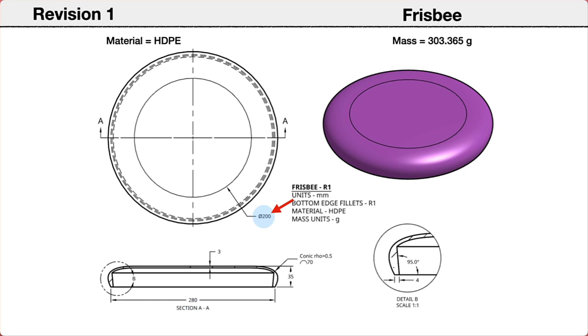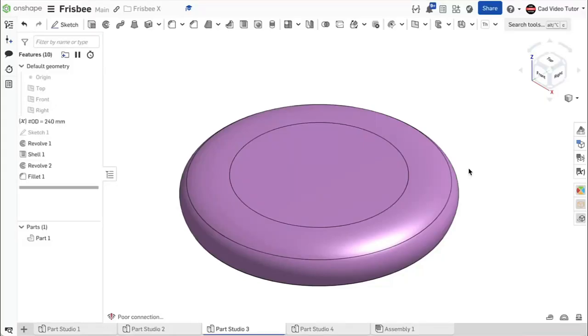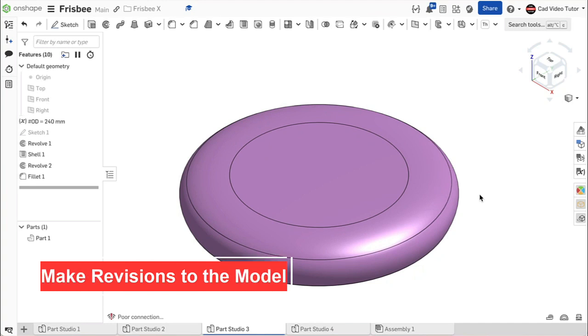With this change, the diameter of the flat inner area on the top surface of the Frisbee has increased by the same amount to 200 millimeters. If the part updates correctly, the revised mass should now be 303.365 grams. Now we will make the revisions to the Frisbee. I have opened the Onshape document that contains the part.